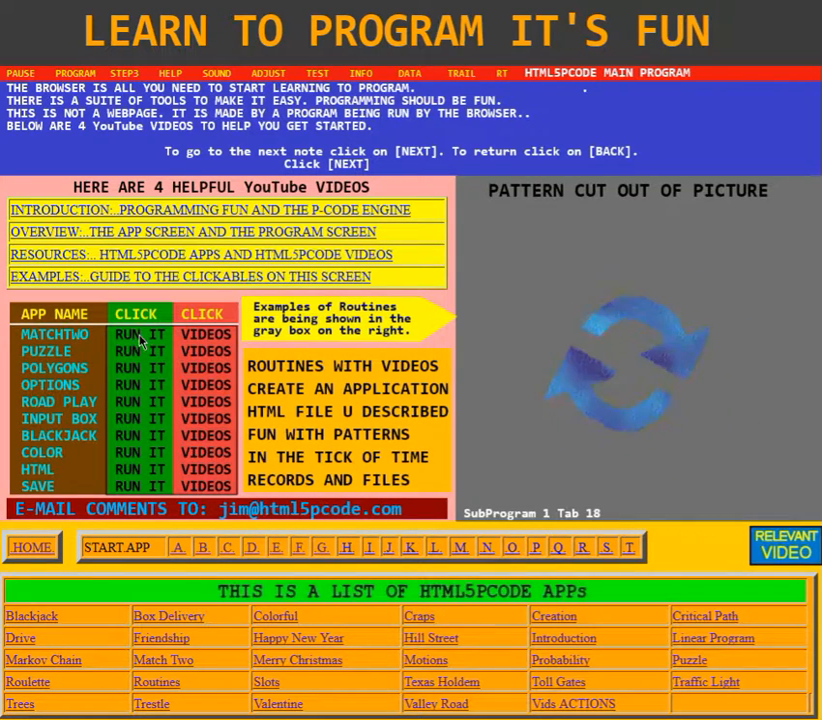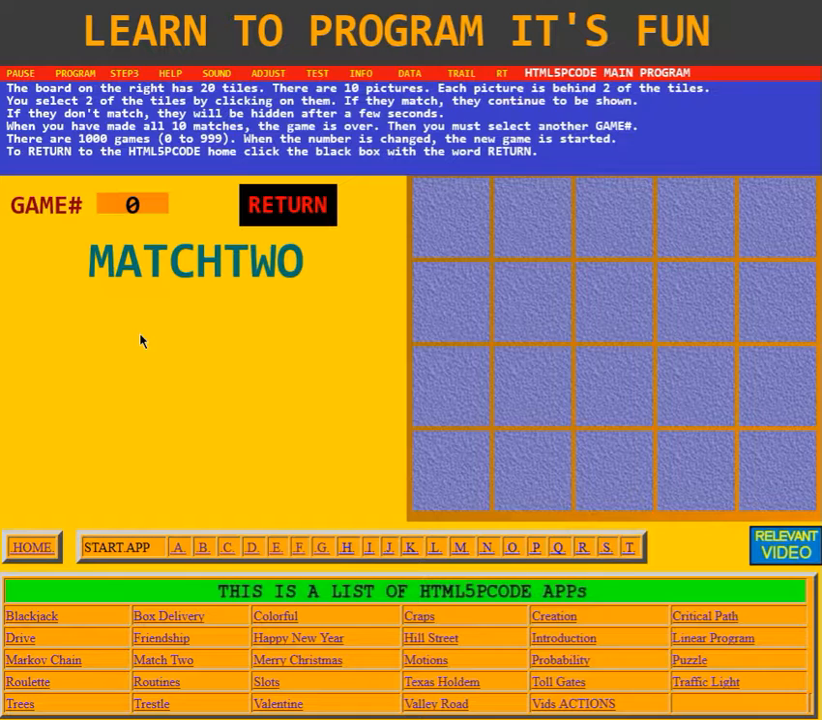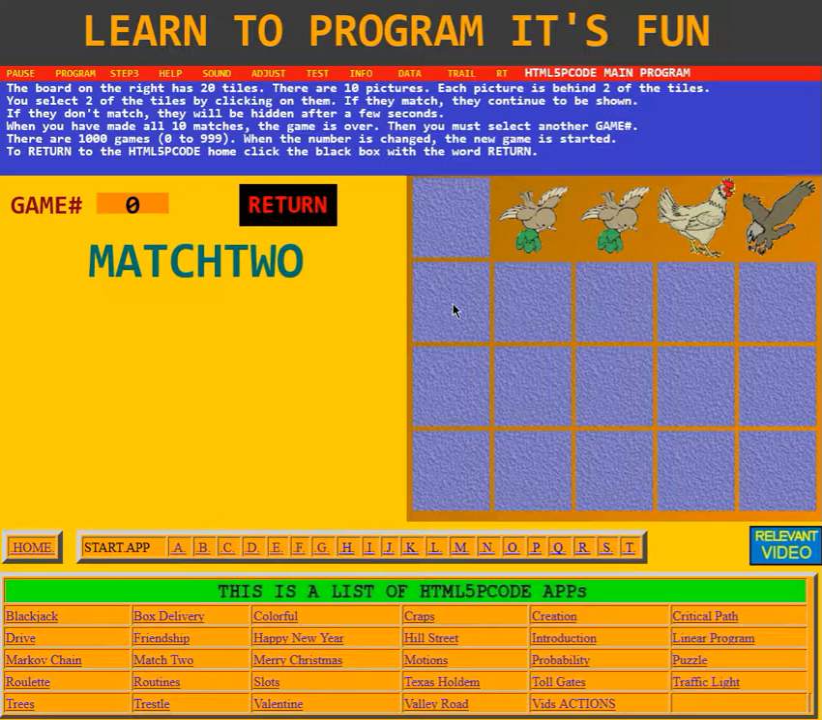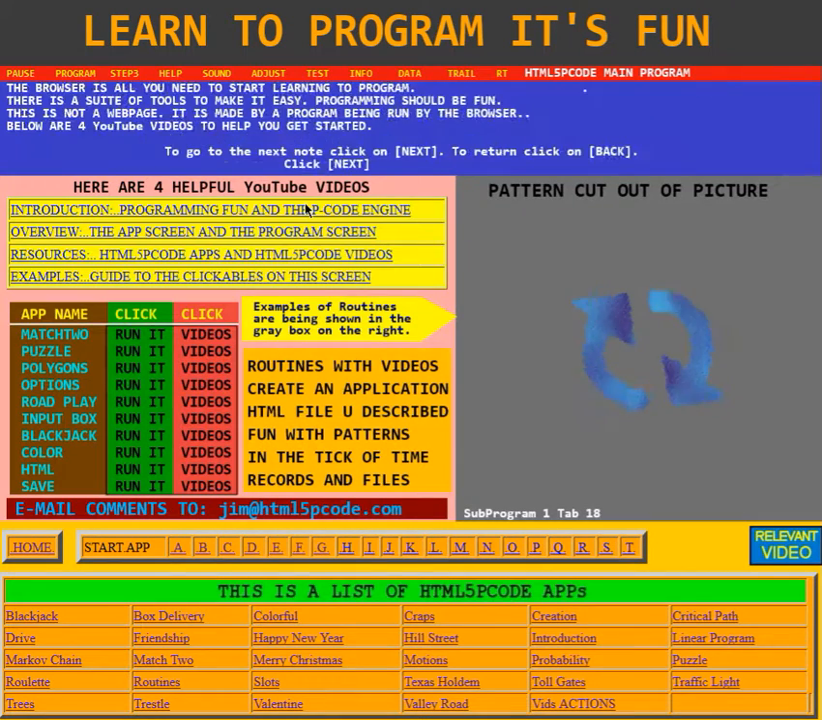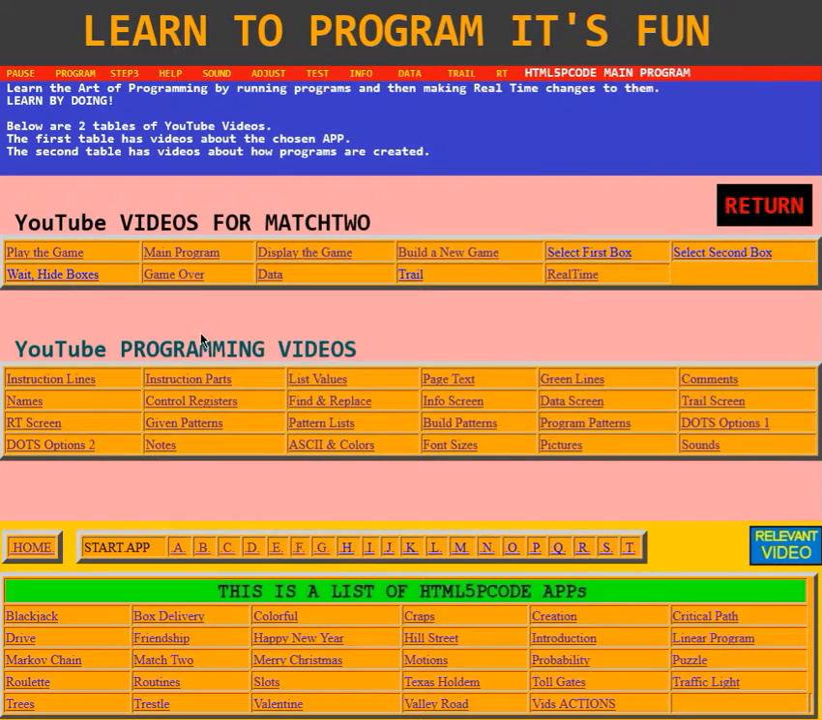Well, we'll click on Run It for the Match 2 game, and it's just a game where you match the birds behind the tiles. Alright, now I got a match. Go to another one, another one, another one. Oh, I know where the match to that one is. It's there. Alright, this is the Match 2 game, but we have videos about the creating of the Match 2 game. All these videos are about how the Match 2 game was made.